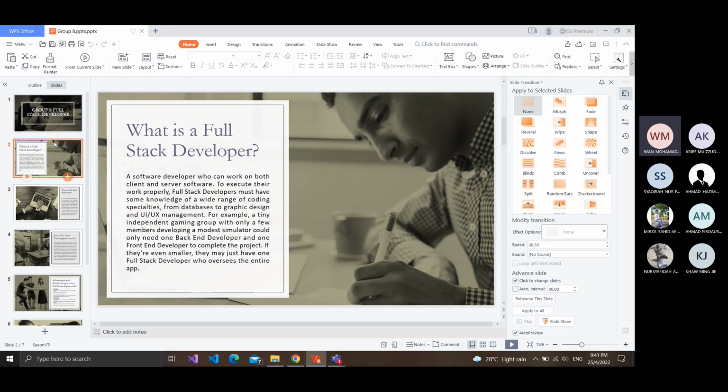For example, a tiny independent gaming group with only a few members developing a mobile simulator could only need one back-end developer and one front-end developer to complete the project. If they are even smaller, they may just have one full-stack developer who oversees the entire app.